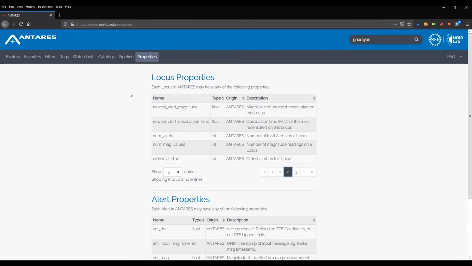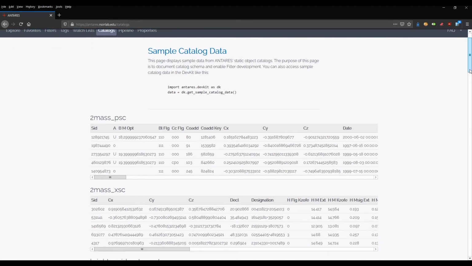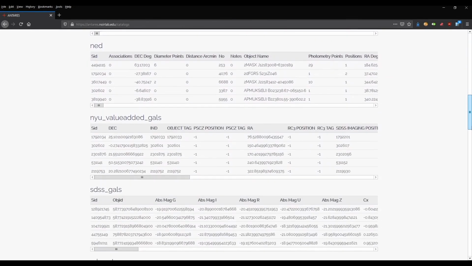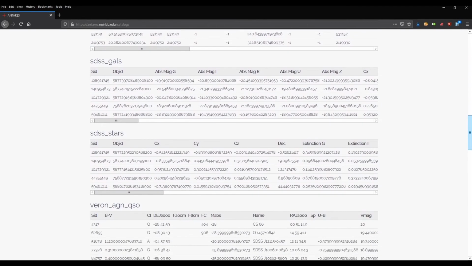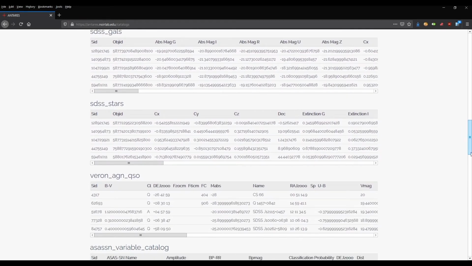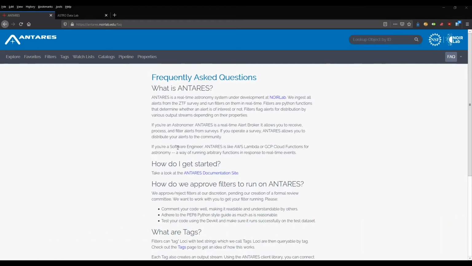You may also want to use cross-matches between loci and external catalogs in your code, say to impose a cut on redshift, or for a host to have specific colors, or if you'd like to see if something has X-ray activity. We offer a huge range of catalogs for you to use within your filter code. Example data is provided on the Antares website for each of these catalogs. All of this is available to you, and your filters are run within our pipeline with absolutely no cost to yourself. To begin developing your own filters, head to our documentation site.